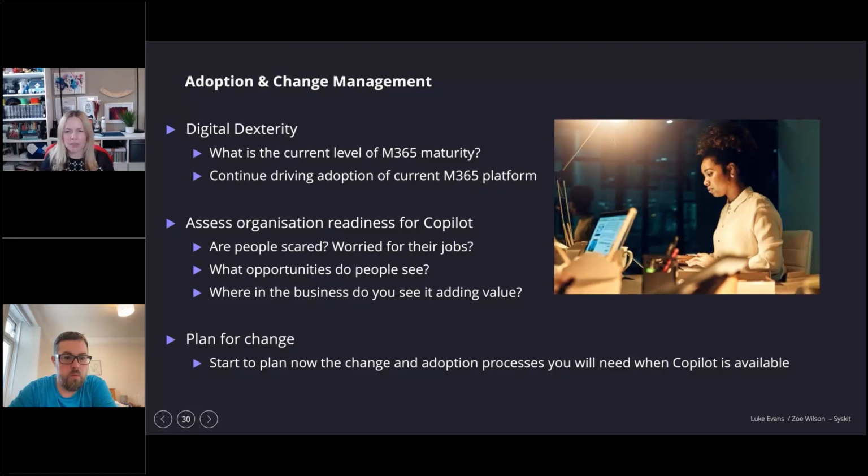Are people using the tools that you've got now? And while we wait for Copilot to go GA, start to really push that adoption and that maturity. Also work across the organization to understand how people feel about this. Are they scared? Are they worried for their jobs, like the stats that Luke showed earlier? Or do they see this as an opportunity? Are they excited? And start to capture and identify the different parts of the organization where you see this adding value. And then start to plan from a change and adoption perspective.